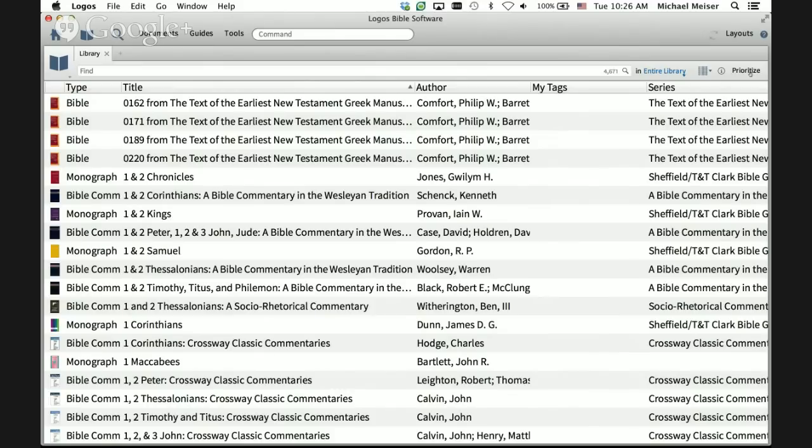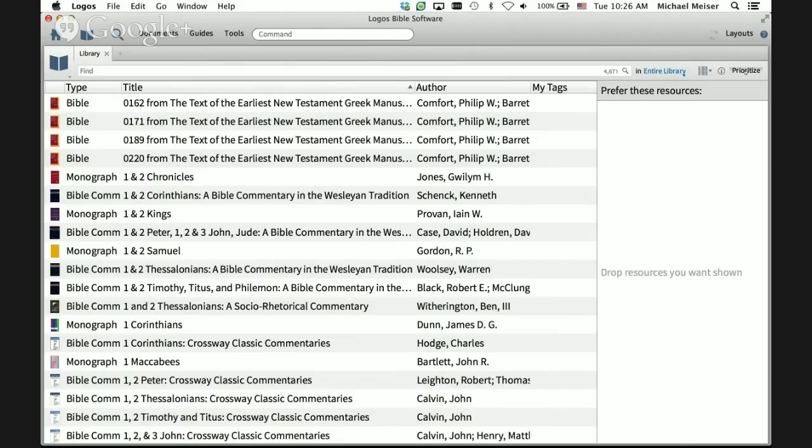So we want to click on the prioritize option here in the top right-hand corner of our library panel. When you click prioritize, it's going to give you a little pop-out menu over here on the right-hand side, or a pop-out window that right now may be blank, or it may have some things in there if you've already been dragging some stuff over there, or it may just have one Bible in here. If you've set your preferred Bible on the home page, you're going to have that Bible put over here.